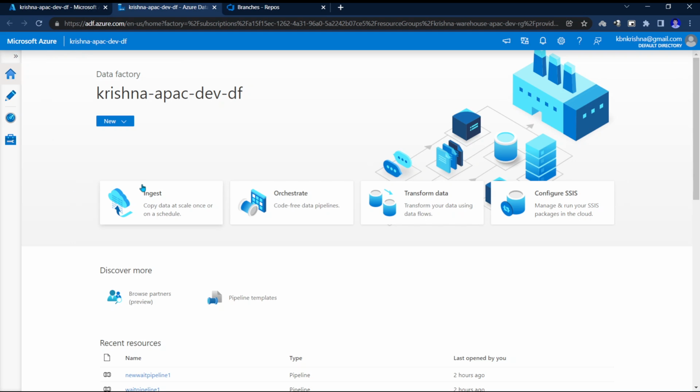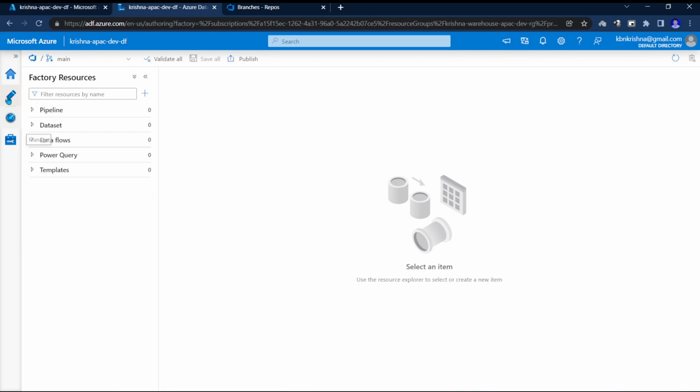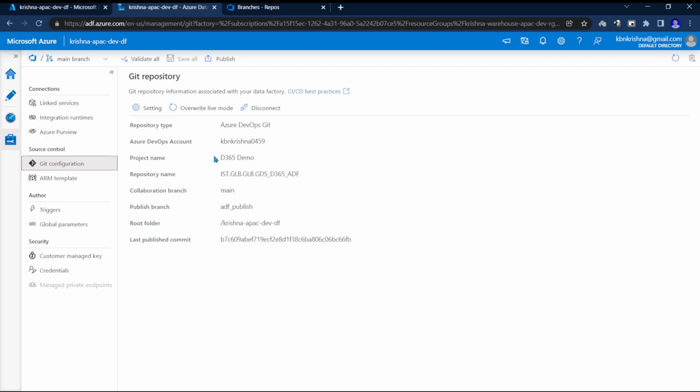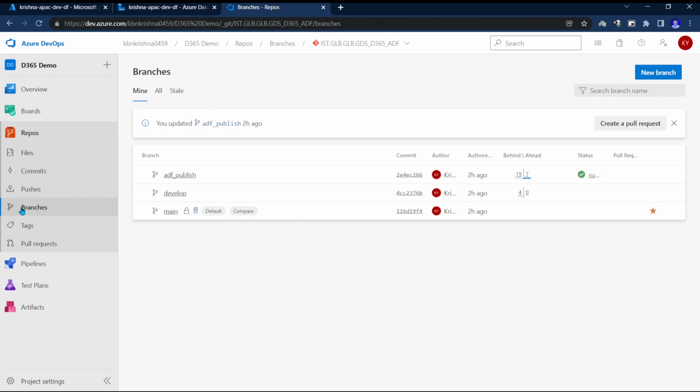Okay, our data factory is open. I have configured this data factory with this project and this project's repo. So you can see that the project name is the same, repository is ADF, collaboration branch I've set as main, and the publish branch is ADF underscore publish, and the root folder in which our ADF pipelines will be stored in the repo is this. So let me open the main branch and show it to you.